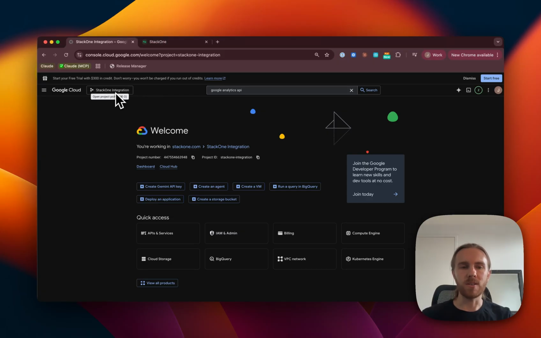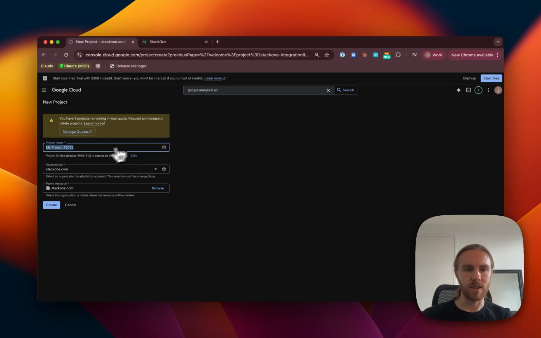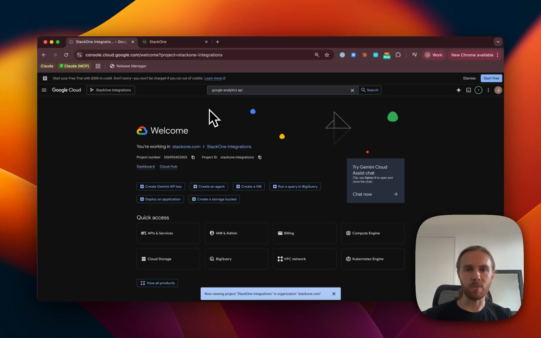The first thing that we want to do, if this has not been done before, is create a new project. So let's create a new project, and I will just call it StackOne Integrations. And now I'm in my StackOne Integrations project.